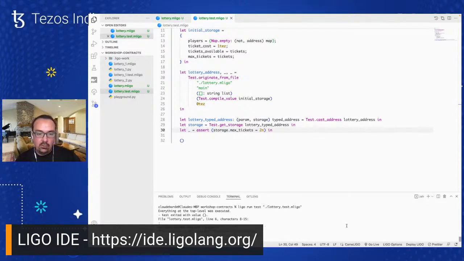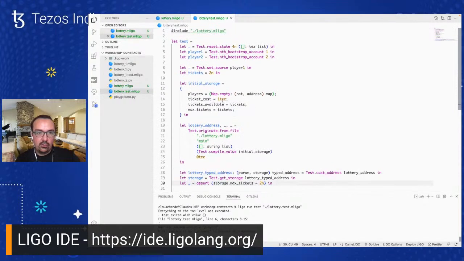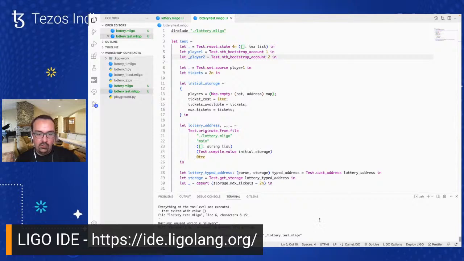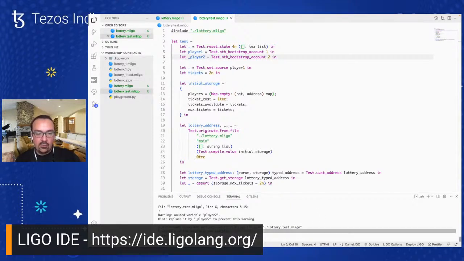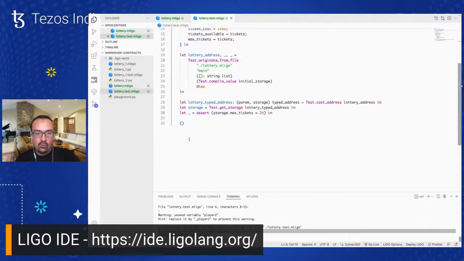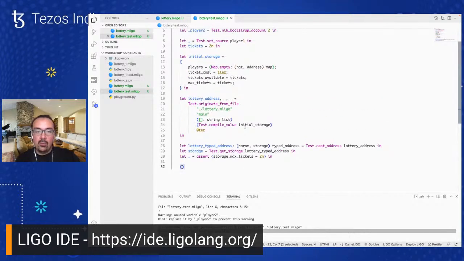Works. Oh, okay. So it says that I'm not using player 2 at the moment. So let's see. Okay. And now, so you see this message here, everything at the top level was executed, and the test executed with value unit. So that's this one here. And so if there's no error message, it means that everything is fine. So it means that this assertion is true, and that everything works.